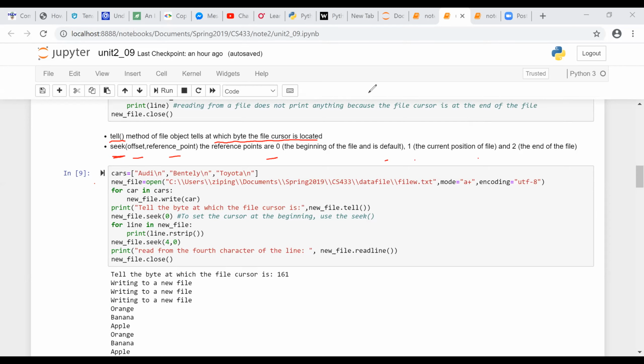So over here, this cars is a list, a list of strings. And this new file is a file handler. I open that file in append mode, and I also specify the encoding. Then I add the cars' information to that file. And then after that, you call tell. So this tell will tell you at which byte the file cursor is currently located.